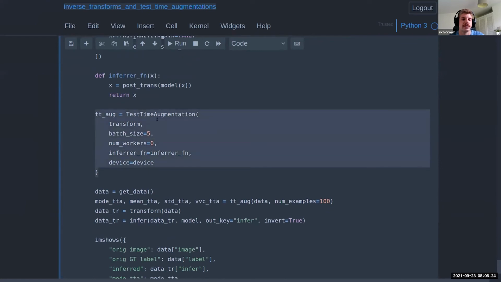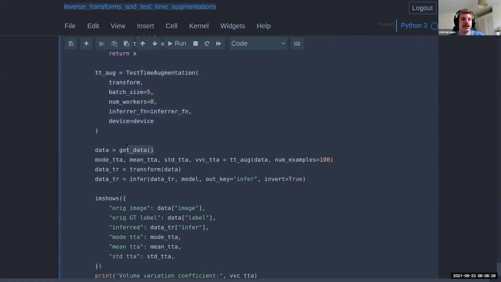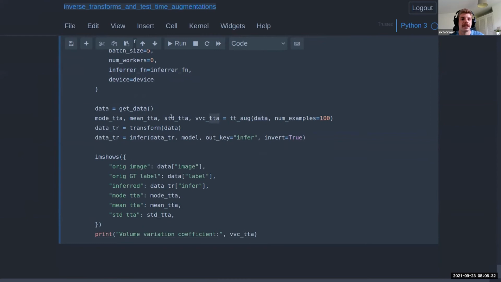So we're going to create this class called test time augmentations, get some new data, and run that data through our test time augmentation. And it's going to return us some information. For example, we're going to do 100 of these instances. So we're going to take one input image, create 100 clones of it, do 100 lots of data augmentations, 100 lots of inference, and then we're going to compute our noise metrics based on those.